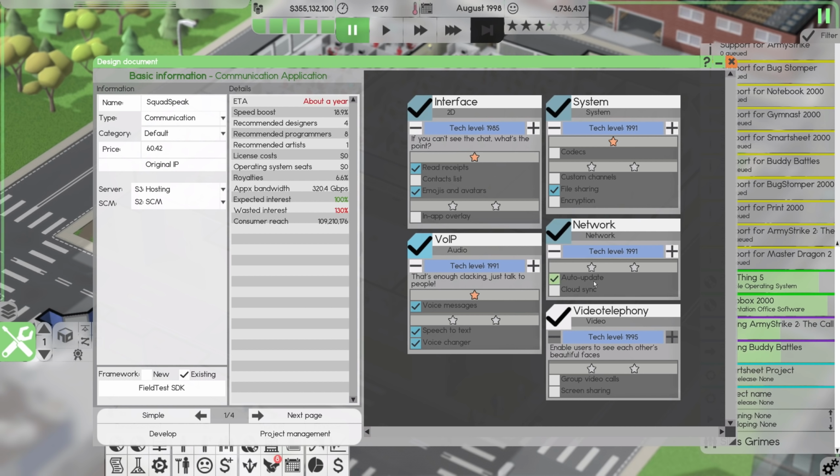I also want to do auto updating, and I kind of want to do group video calls, but we'll just do auto updating for now. That's fine. We'll do codecs as well, because we can. So that'll be a thing. It's 6042. Let's make it 50. I don't know if that's actually going to be. Oh, I need to adjust Smartsheet actually, but we'll see how that goes.